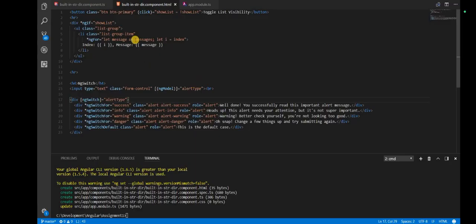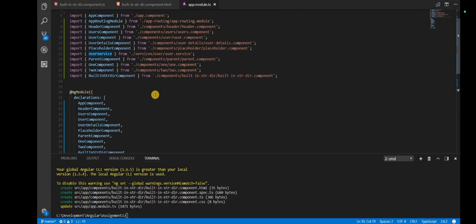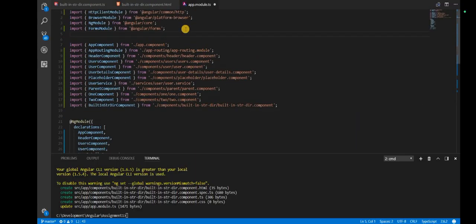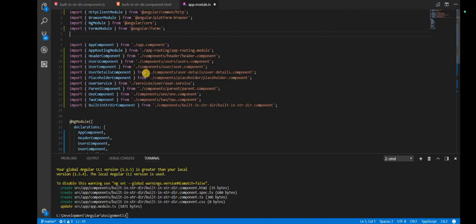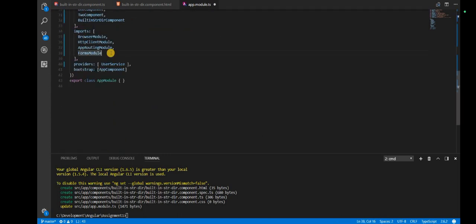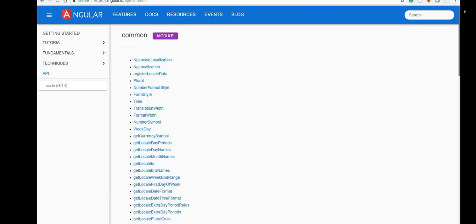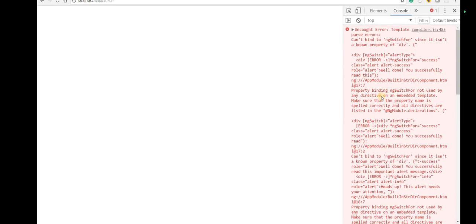So I guess I'll have to add the common module as well to the imports array, which we don't really have right now. So let's just import the common module. I'll simply type CommonModule from @angular/common, like so, and then I'll have to add the CommonModule to the imports array as well, so that it could be used. Let's save this now and go back to the application. We have the issue again.